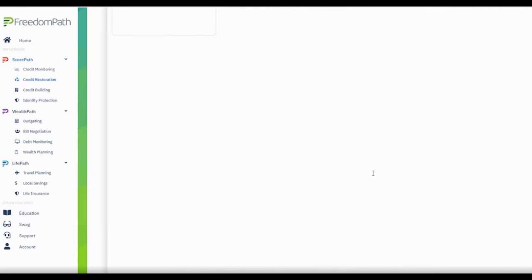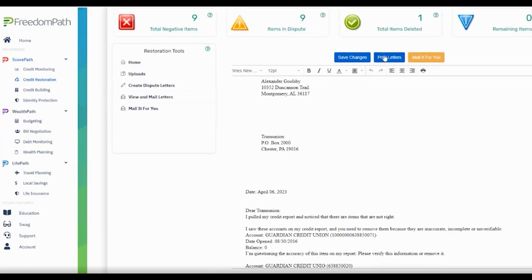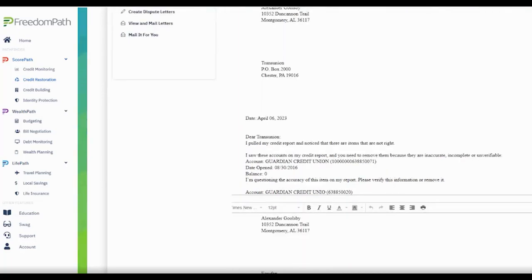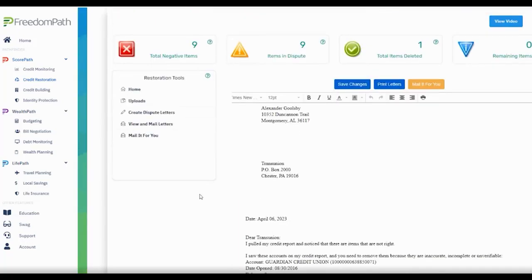You have the option to either print the letters and mail them yourself, or use our auto mail system that will send them to the bureaus on your behalf. Repairing your credit has never been so fast, easy, and effective.